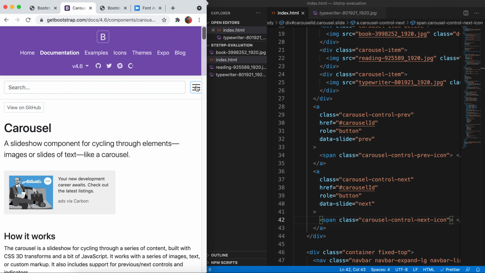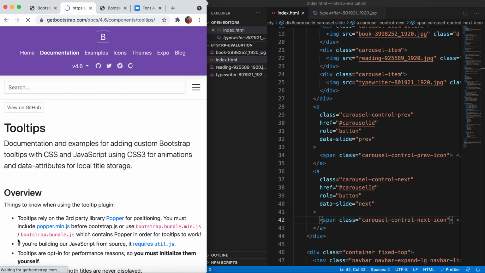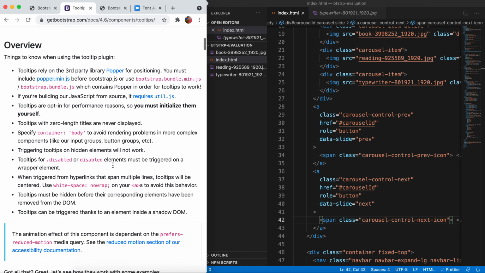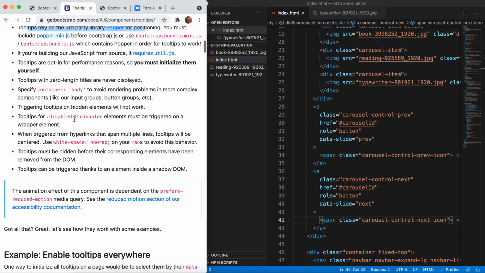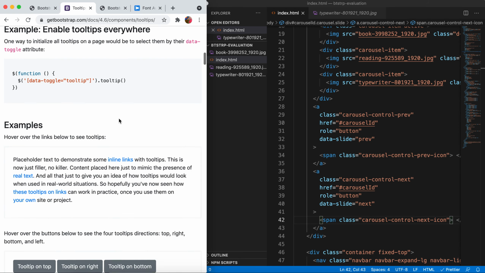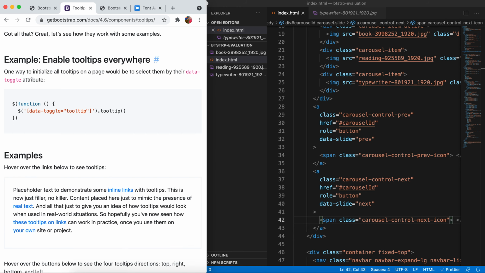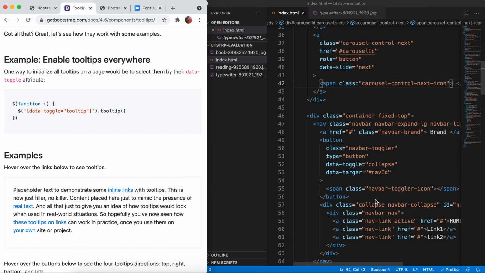Now let's talk about tooltips. Let's look for tooltips. Okay, before we get into it, tooltips rely on the third-party library Popper. We have already included that, and also you must initialize them yourself. Yes, here we are gonna enable tooltips everywhere using this function.